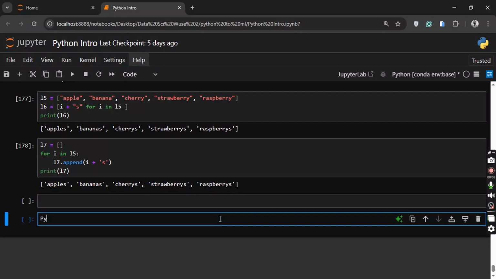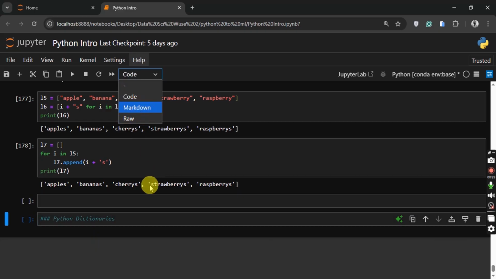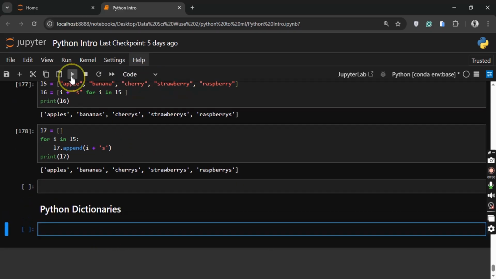Or to be more precise, Python dictionaries. Okay, so we've seen the Python list, we've seen the Python tuple. Now we're looking at dictionaries, and let's understand what they are, how we can work with them and use them.